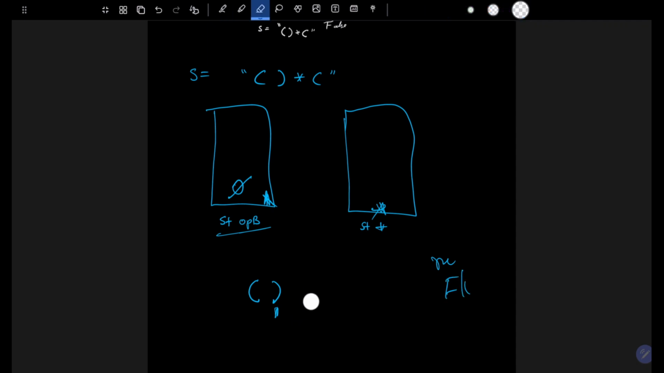Suppose this star came before the closing. I'll just push the 0 here. For this example, just remove the 0. For this, put the star over here.